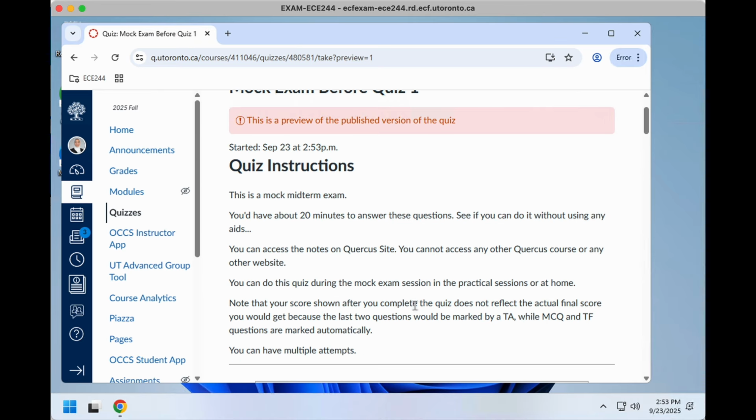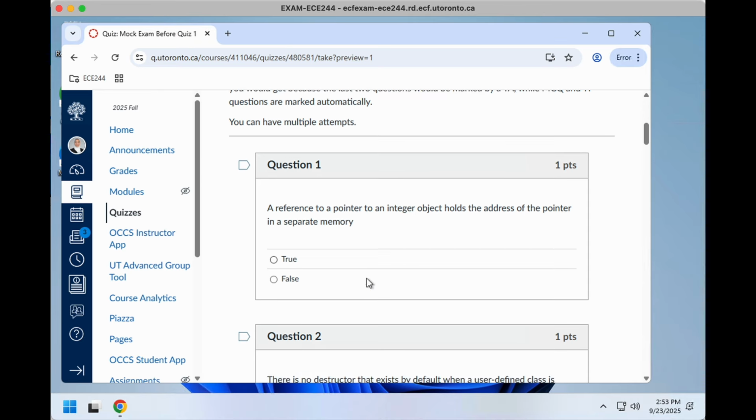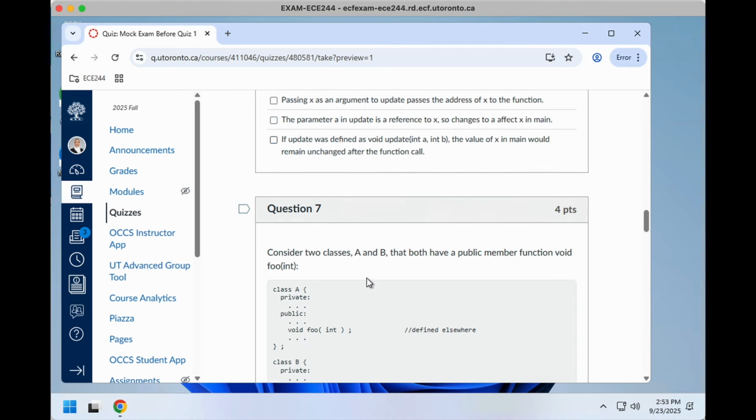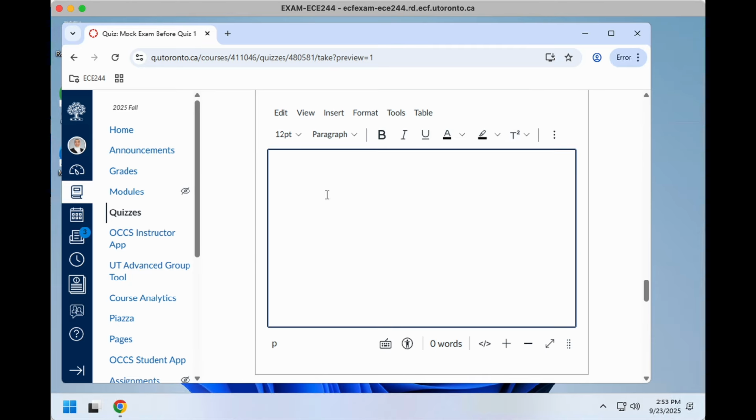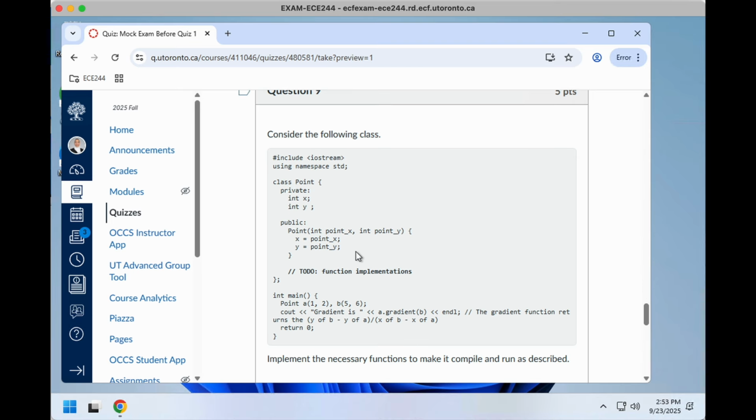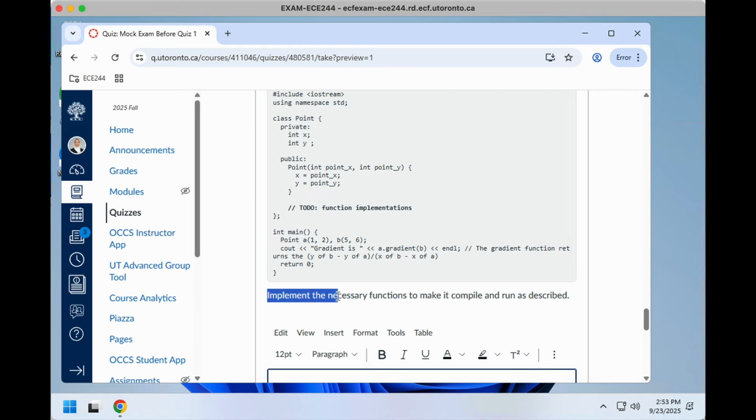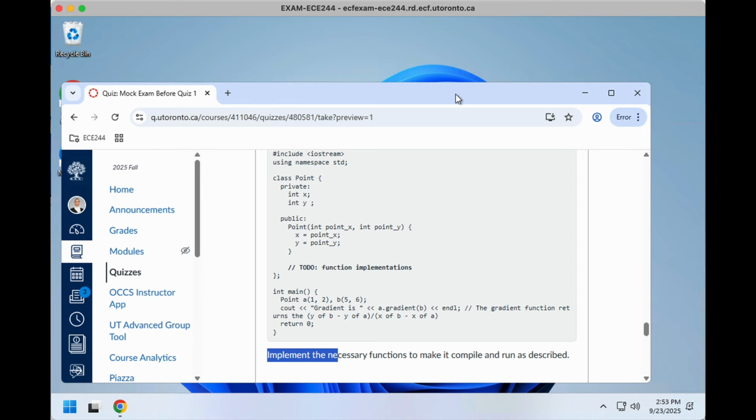The exam will look more or less like this, with some instructions, and the questions will be there, true and false, MCQ questions, and whatnot. Of course, there will be questions that ask you to implement some code, and for that you will have to go ahead and use VS Code.